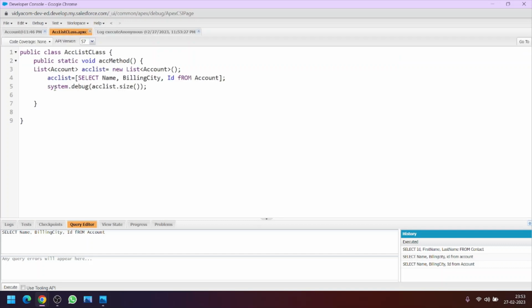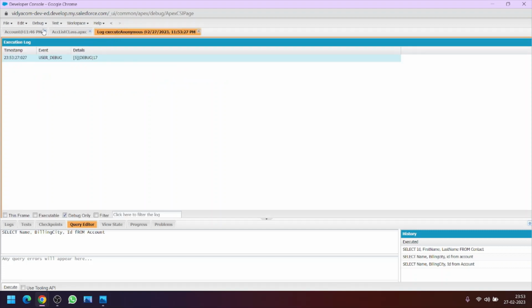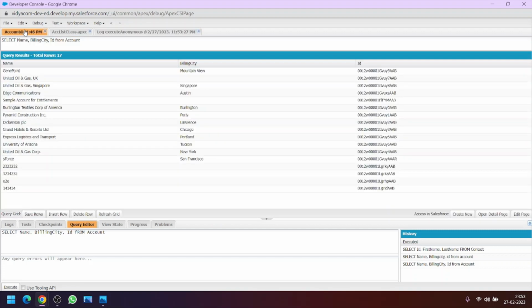And what does this 5 mean? 5 means that this System.debug statement is used in the fifth line, right? So you can also cross verify it from the SOQL query result. As you can see, there are 17 rows. That means 17 records are there.